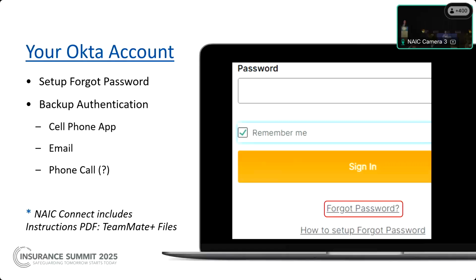It's a lot faster. You can reset your password on demand whenever you want, as opposed to calling the help desk or sending an email to the help desk. It'll take a while for that to turn around. So do that. And the second thing you can do here is set up an alternate method of authentication.